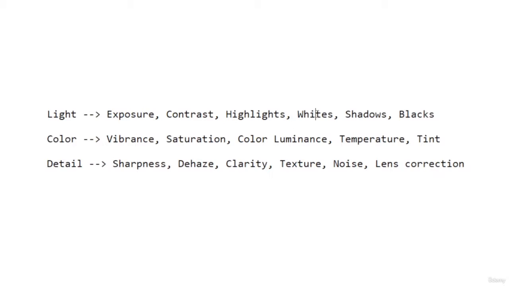So we have gotten into these. We will get into these in the following lectures. You'll learn how to control each one and what each of these do when looking at the example image.